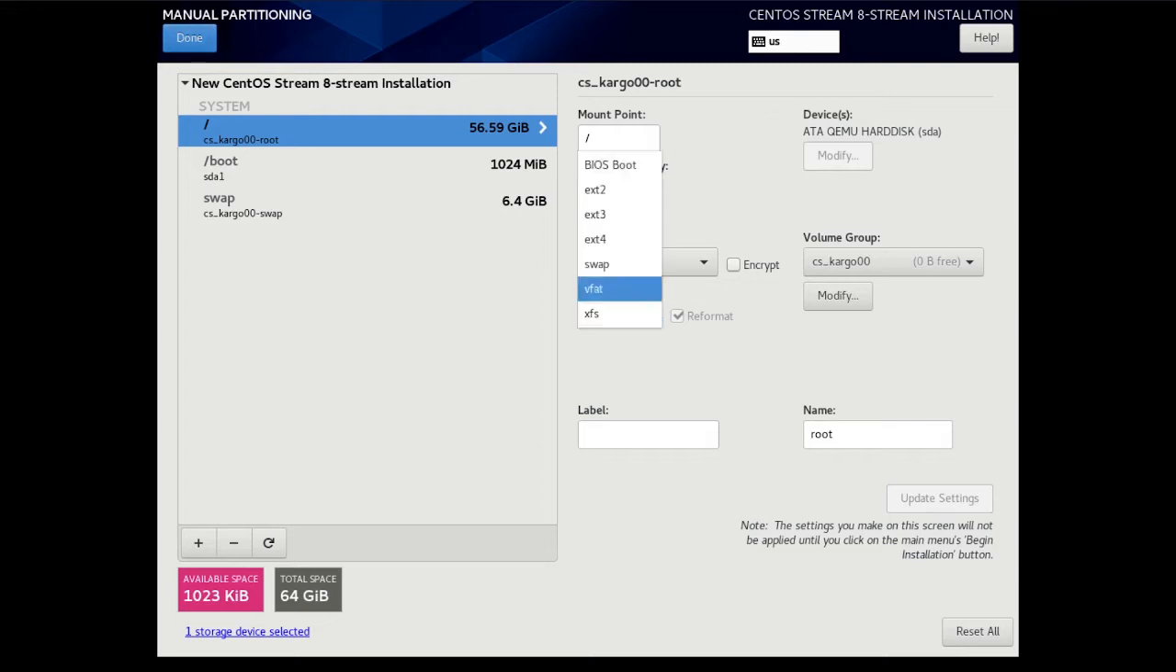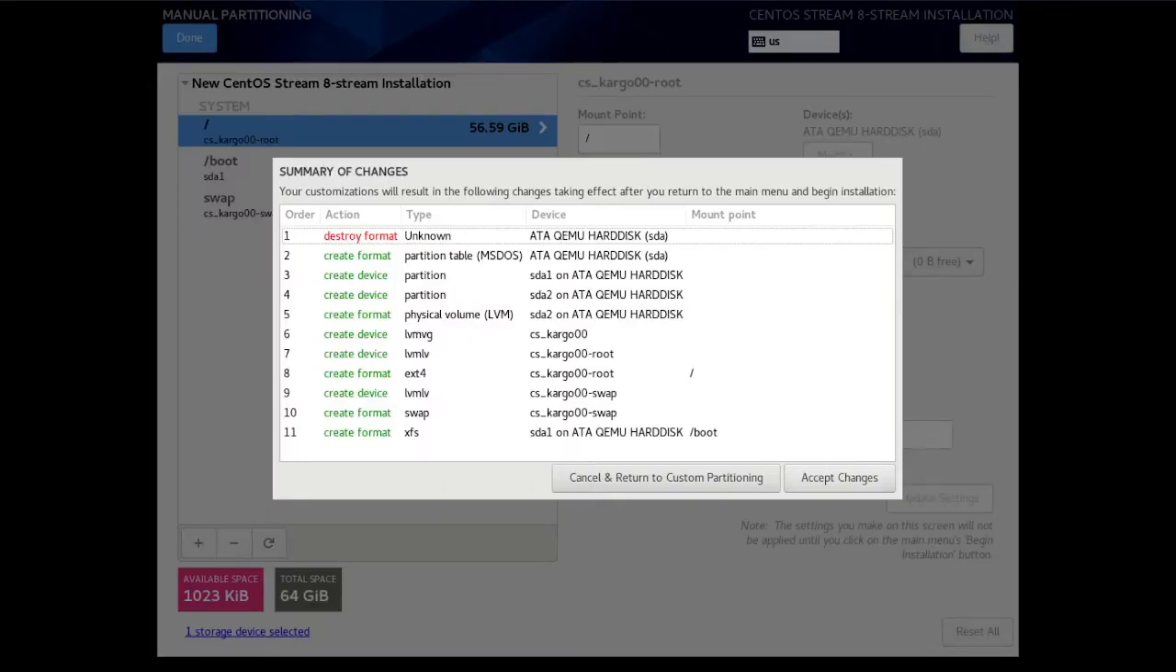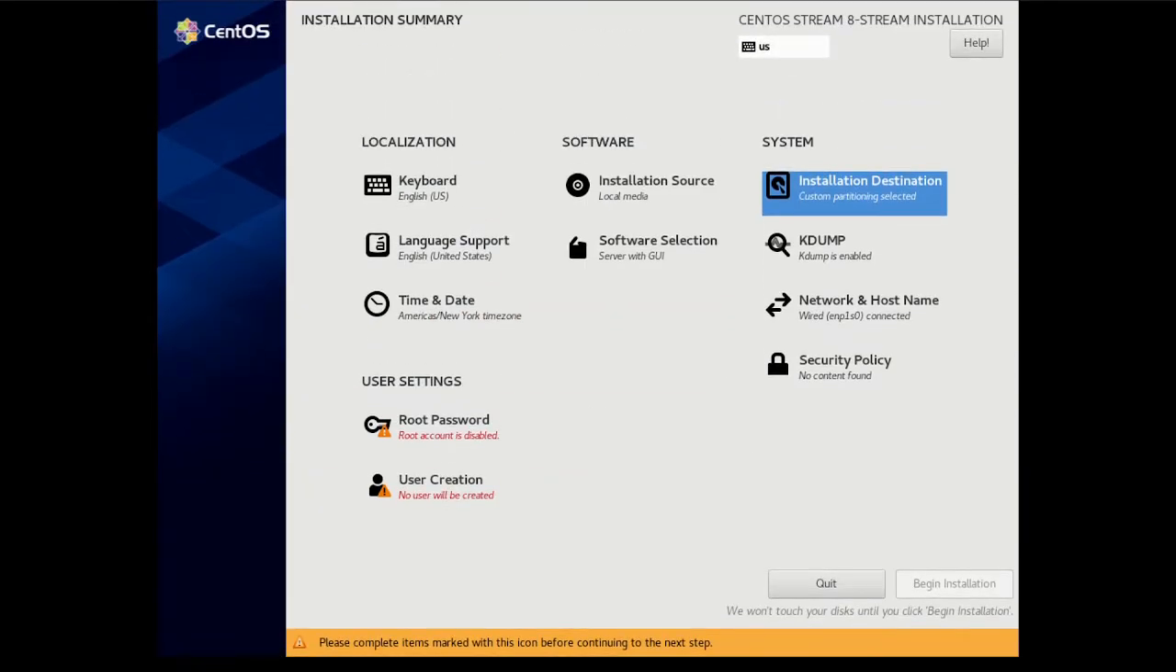I'm actually going to go ahead and switch this over to ext4 before we continue. And now we're clicking Done. Accept changes. And move on to software selection.